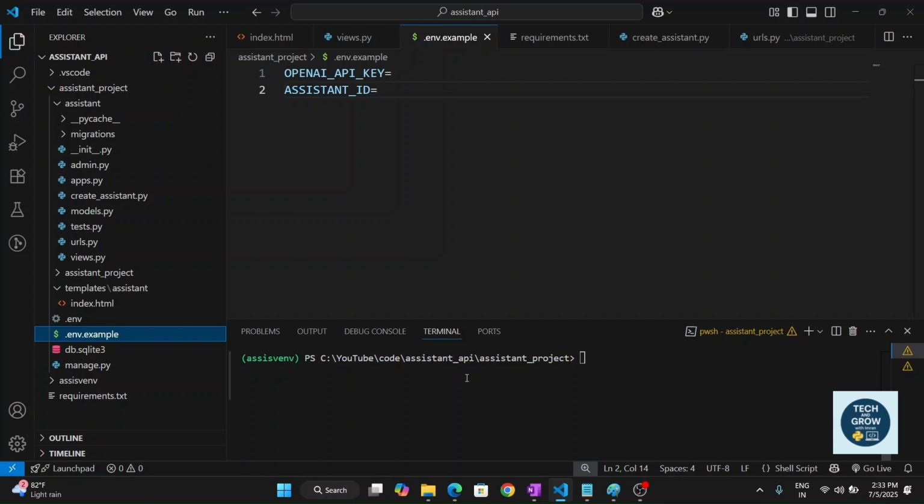So I created one simple Django project, and in the .env file, I added two keys. You can see here. One is the OpenAI API key that we got from our account after logging in. And another is the assistant ID. This is what we created after using this OpenAI API key. Using this, we created one assistant ID. Now, how did we create this assistant ID? Here.